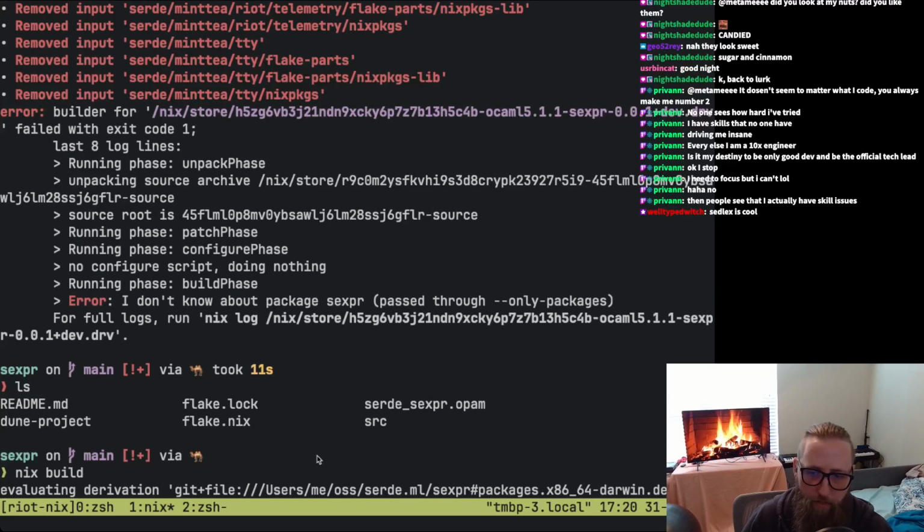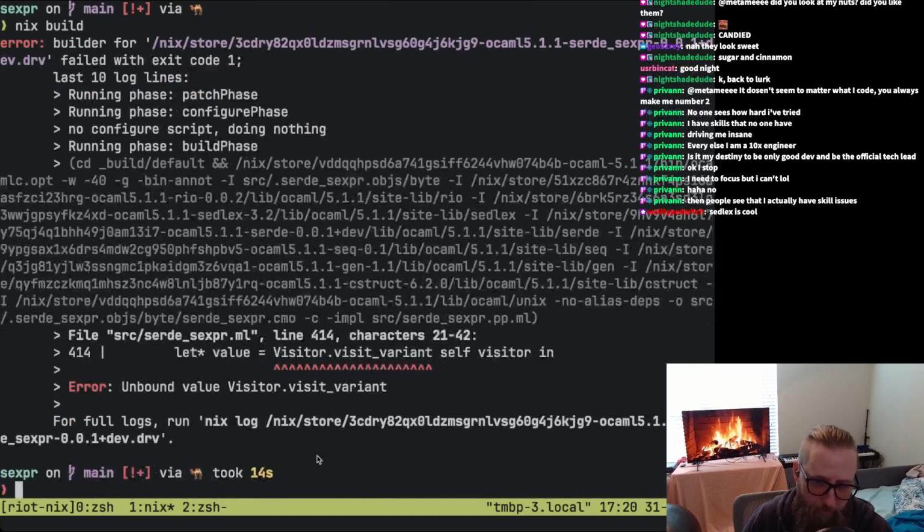Sedlex is cool. Yeah, I've heard cool things about it. I've never used it. Let's see if your code builds, Dylan. Is your code gonna build? Unbelievable. I cannot believe that there is a freaking bug in your code. All right, I'm just kidding.